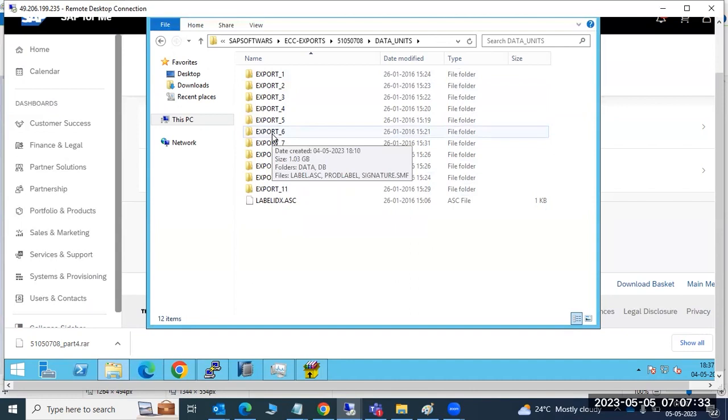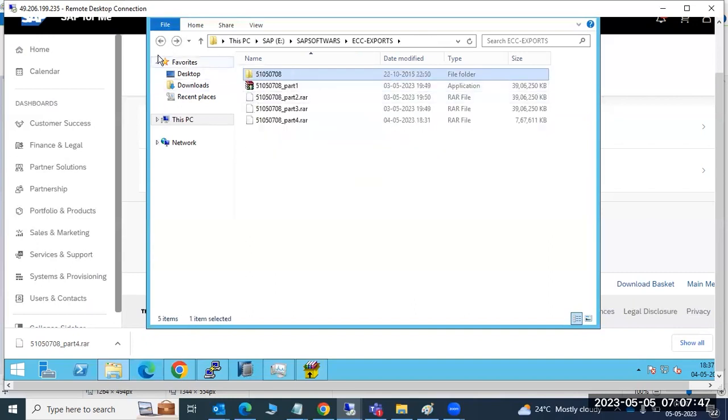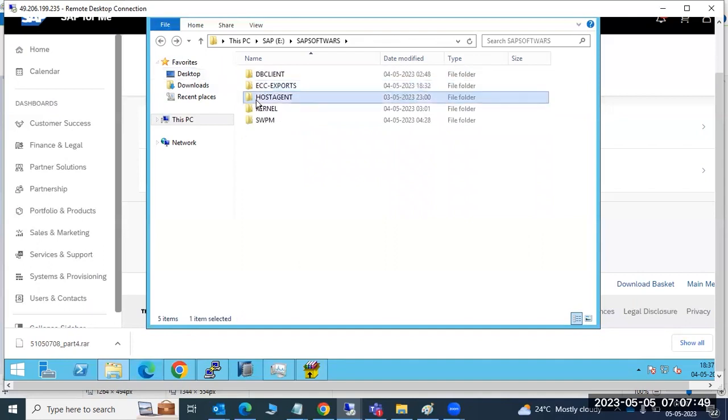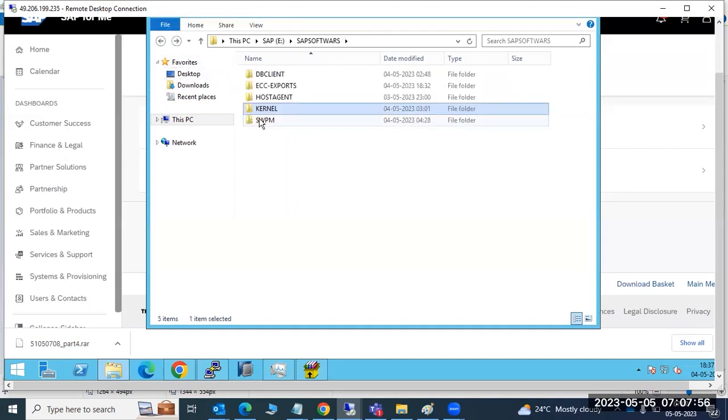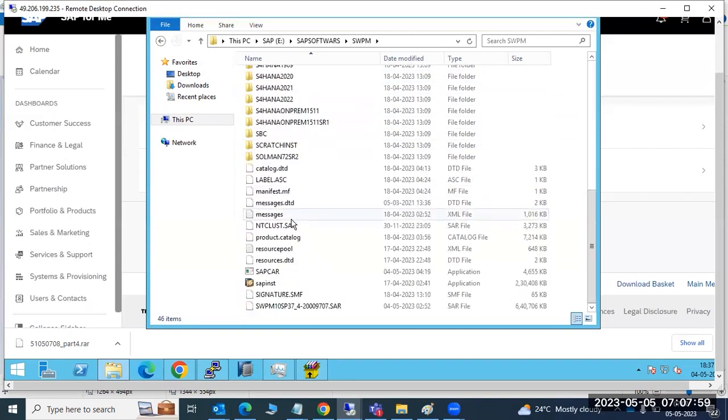NetWeaver we have, so 3 exports, ECC 11 exports, S4HANA 30 exports. That is what we saw yesterday, right? So these are the exports we have downloaded. Then the host agent file also downloaded. Same here, the kernel files also downloaded. Then SWPM also I have downloaded, not all folders, only the SWPM.SAR file.